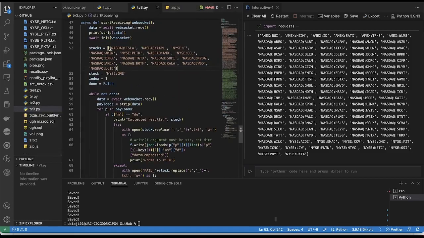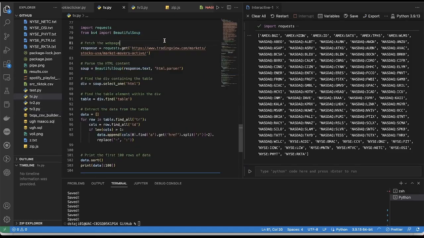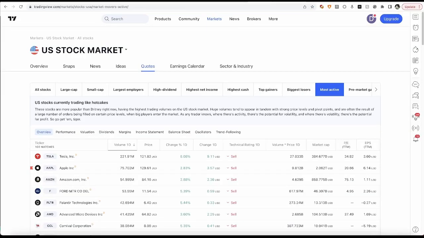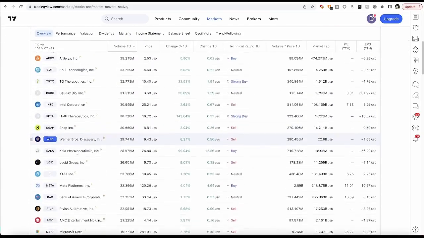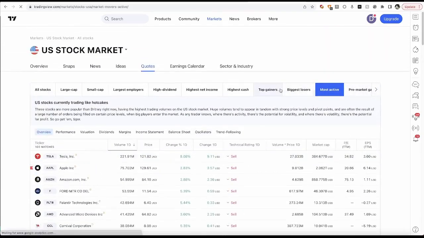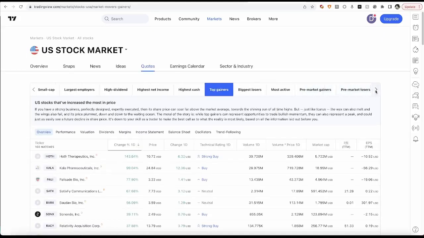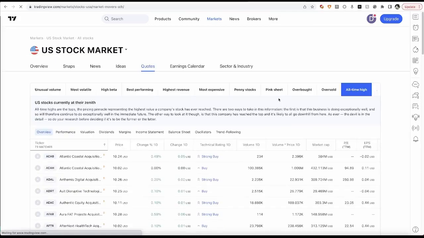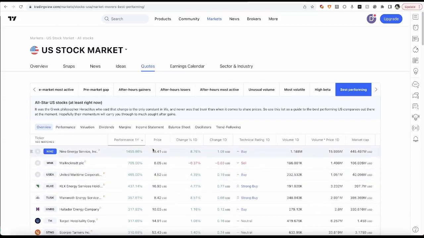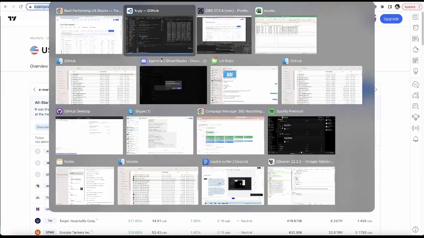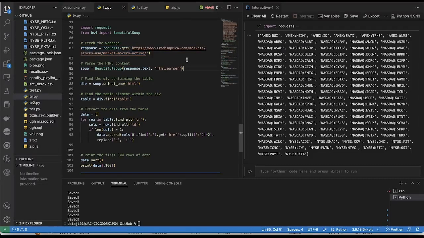So here we go. Let me just show you real quick how it works. I also have an additional script here which collects a list of stocks. You can go to TradingView /most active, and this is going to show you the most active. So it's going to scrape all 100 of these stocks. You could also choose only to look at the top gainers of the day, the best year to date. Whichever is best performing, that's probably a good one to look at. So whichever collection of stocks you want, you just copy the URL and this simple code can extract the data.